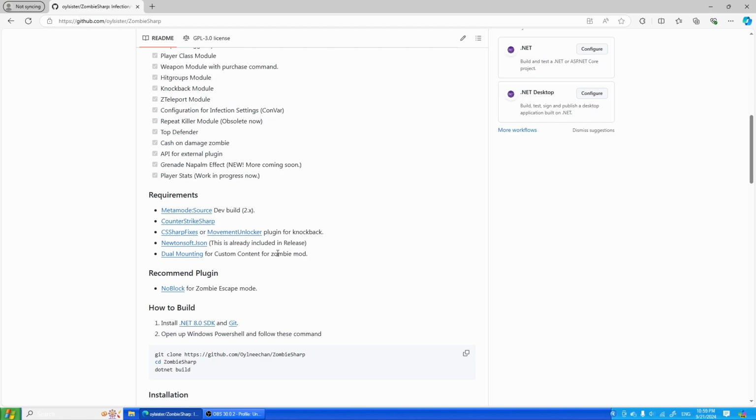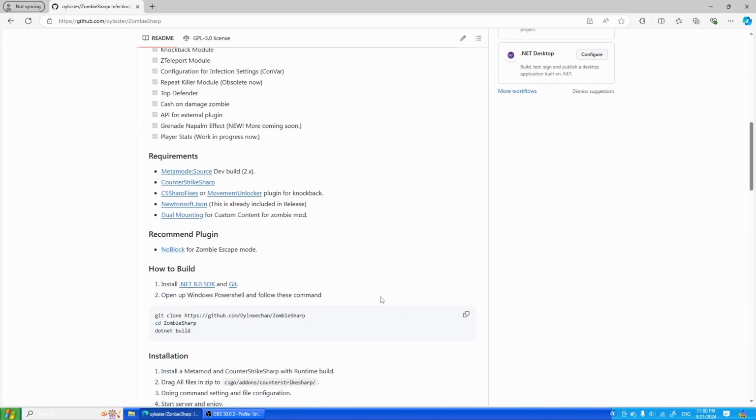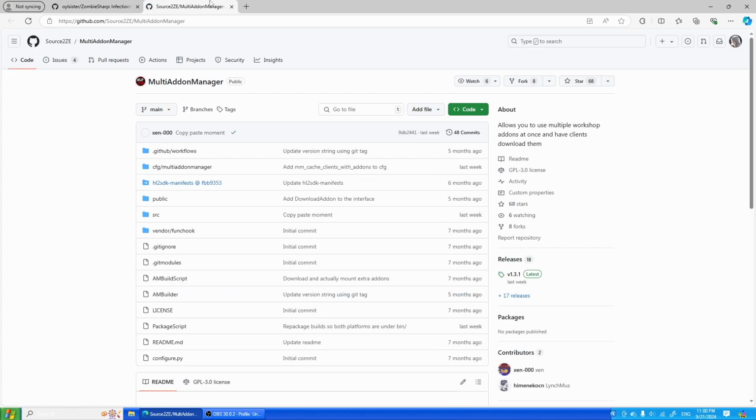If you are already familiar with Counter-Strike Sharp, basically you will have these two things here. And we're gonna need the movement unblocker for the knockback stuff, and the new stun sub JSONs. Not really needed for this one because I already included that in the files here. And dual mountings, like the multi-addons for the workshop.